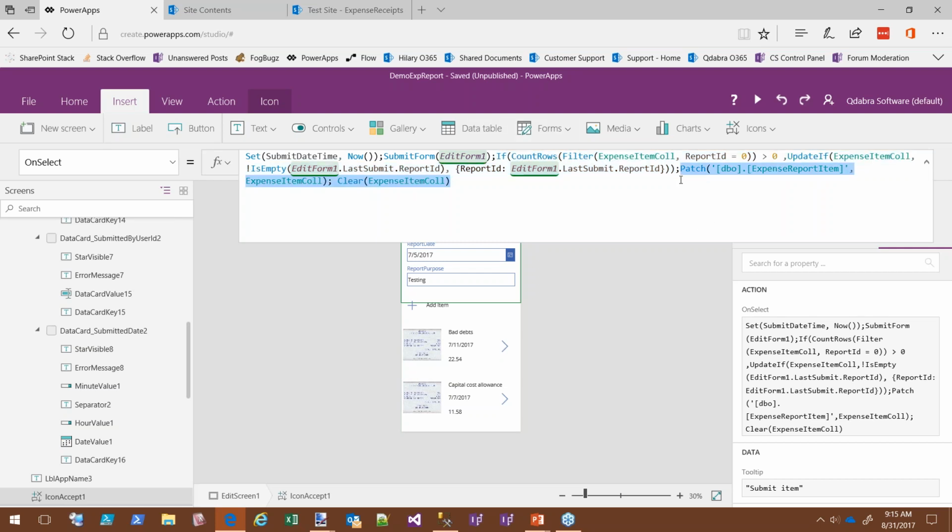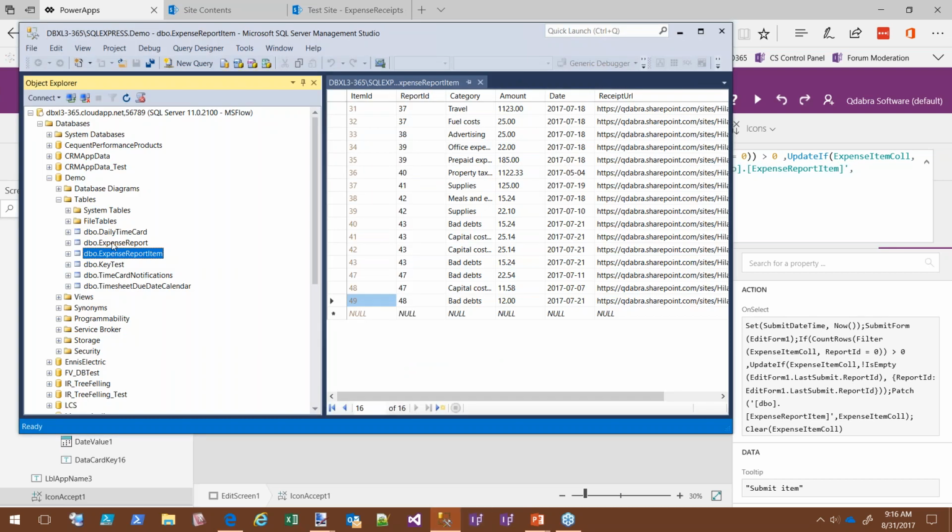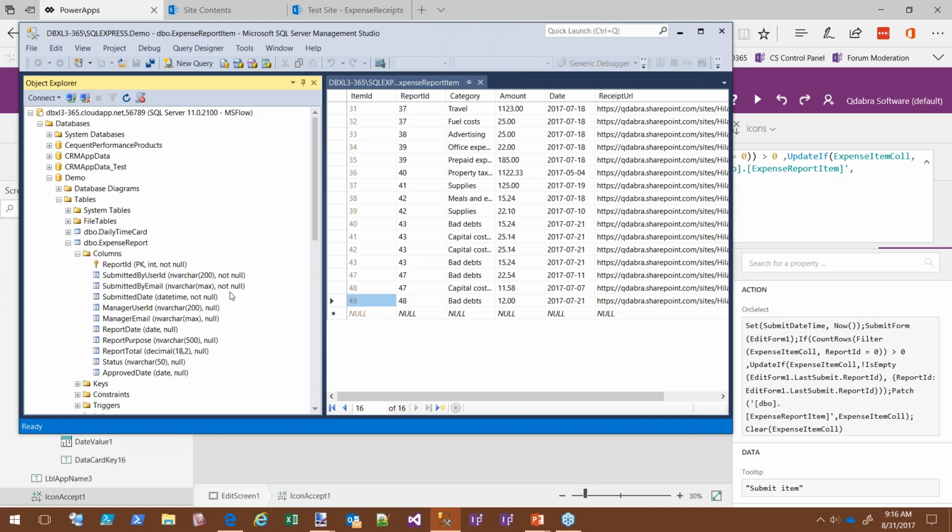Then what we're doing is we're using a patch to submit the expense item collection, and then I'm going ahead and clearing it. Now, yes, when I populate it, I'm actually using clear collect, so that should be getting populated. But you know what? Better safe than sorry. Before we test this, I just want to make sure that not null. Okay, so I do have to make sure I'm getting submitted by email set and submitted date set.